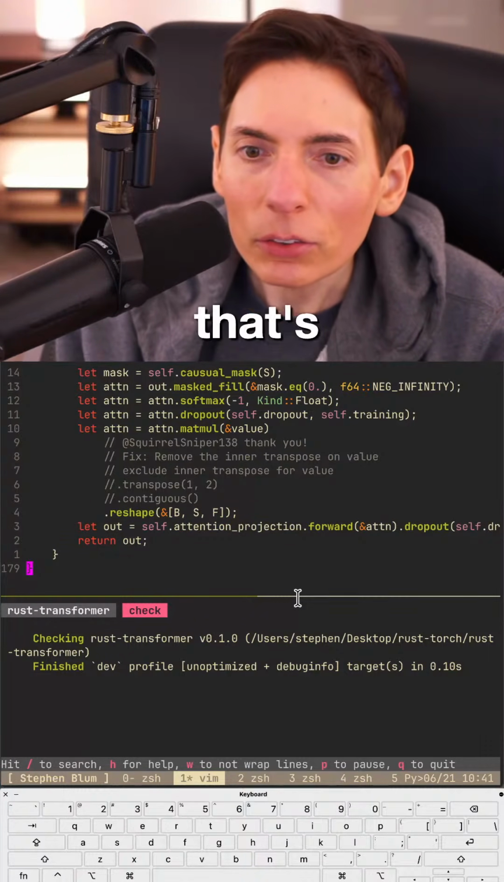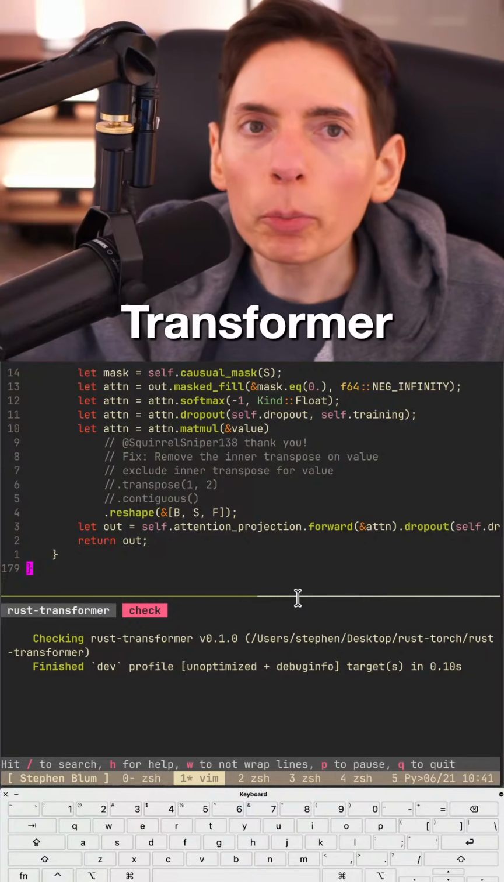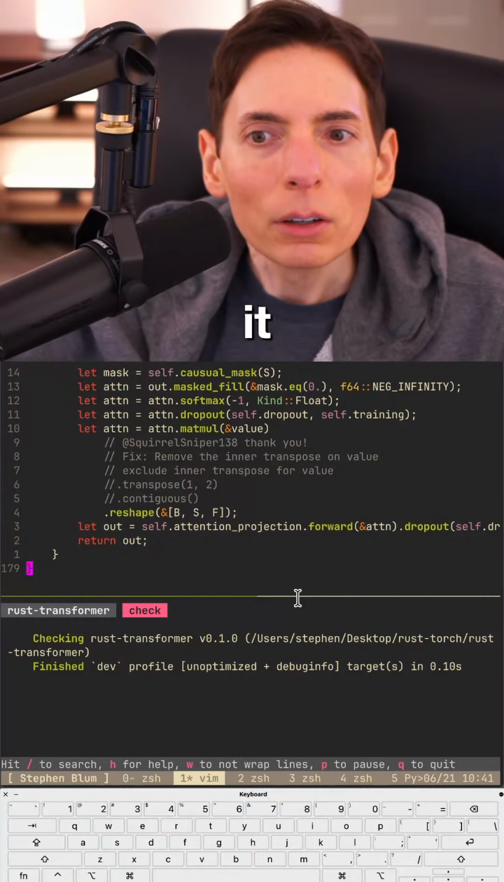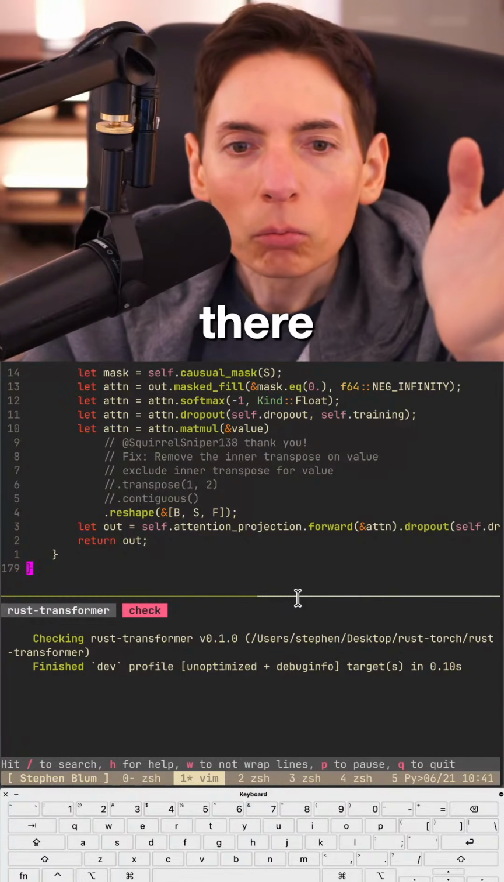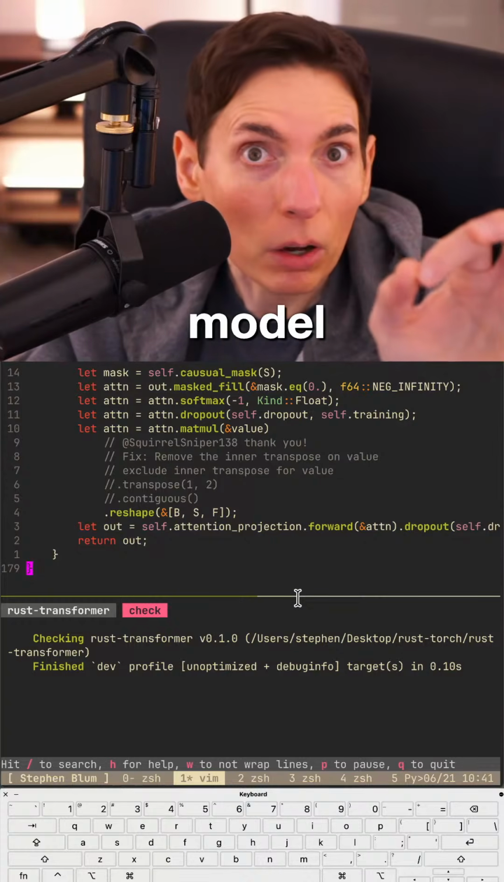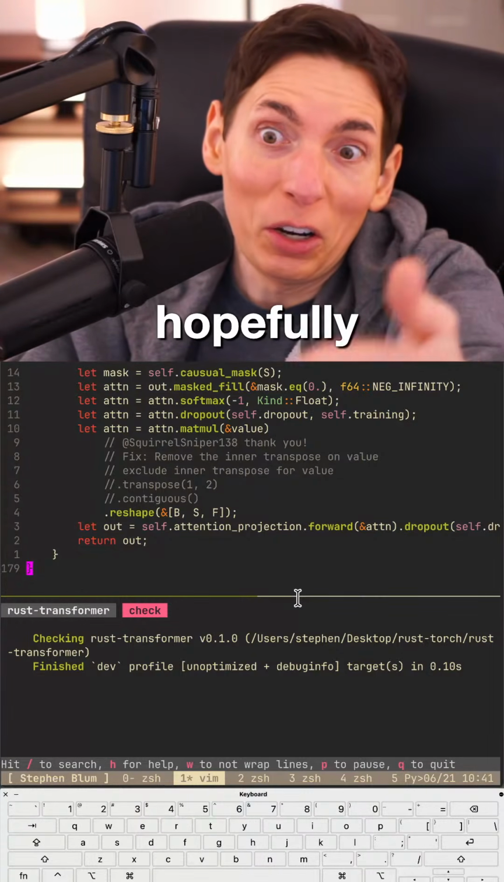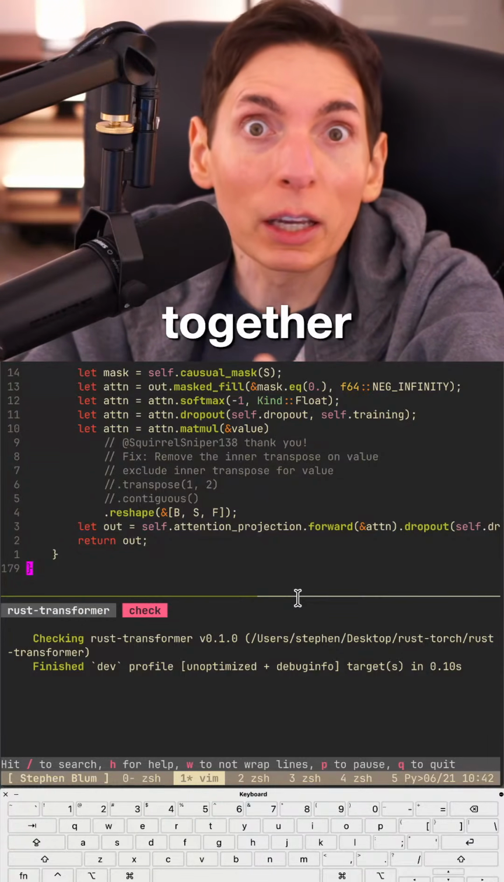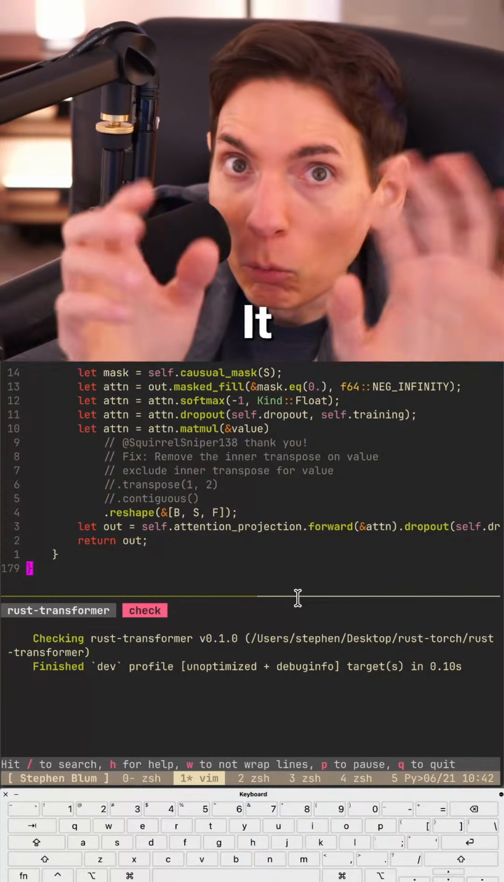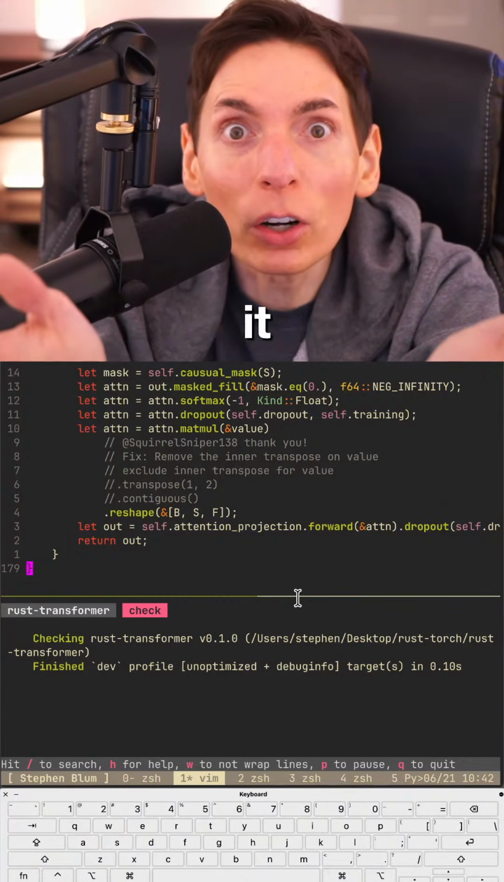Okay, that's it. That's the transformer. We did it. Right there. We're ready to start training the model. Now, hopefully, because we spent a long time putting this all together, right? About a week. It works. That's right. Hopefully it works.